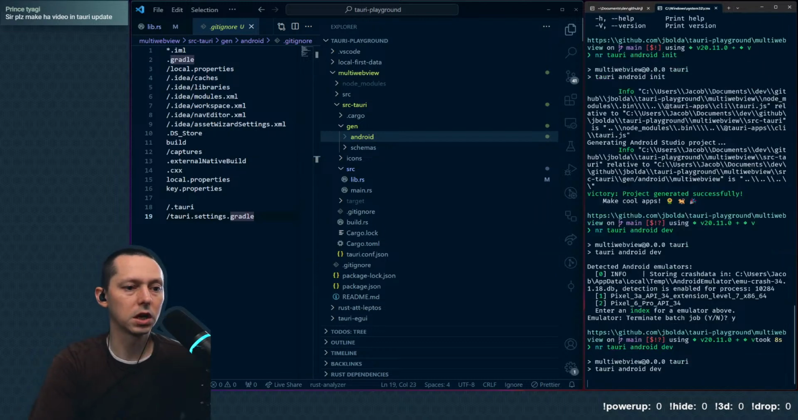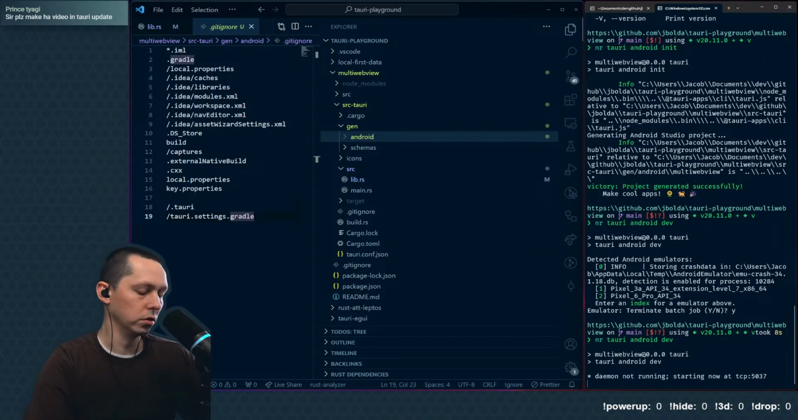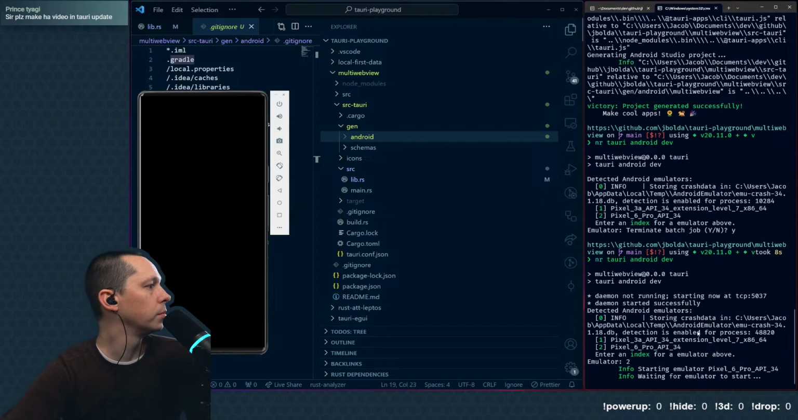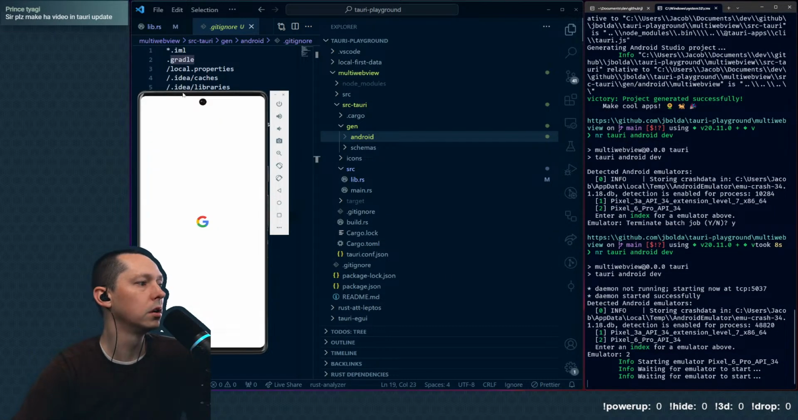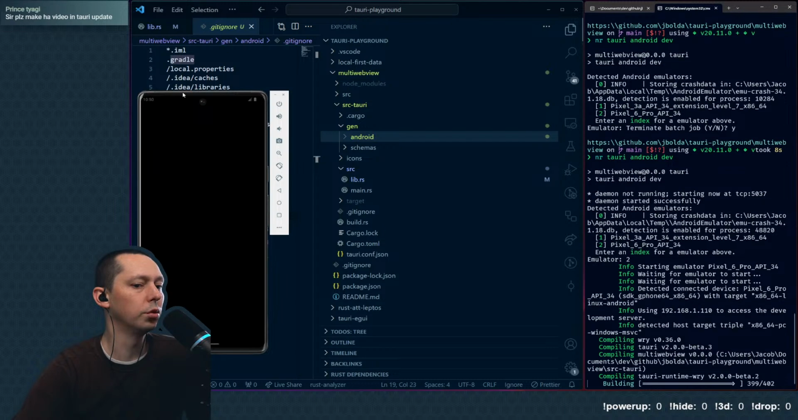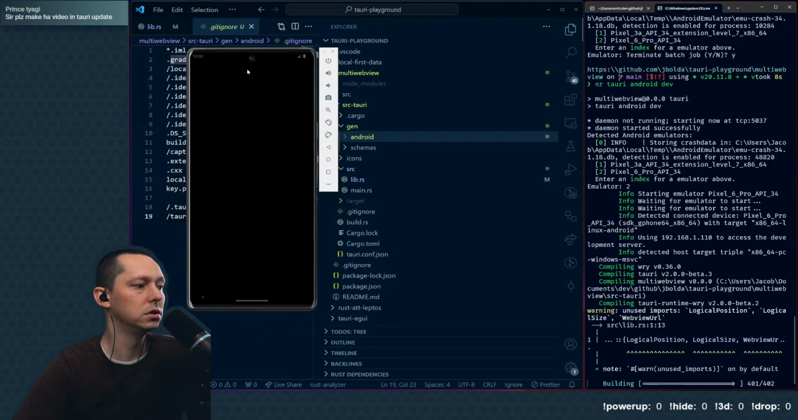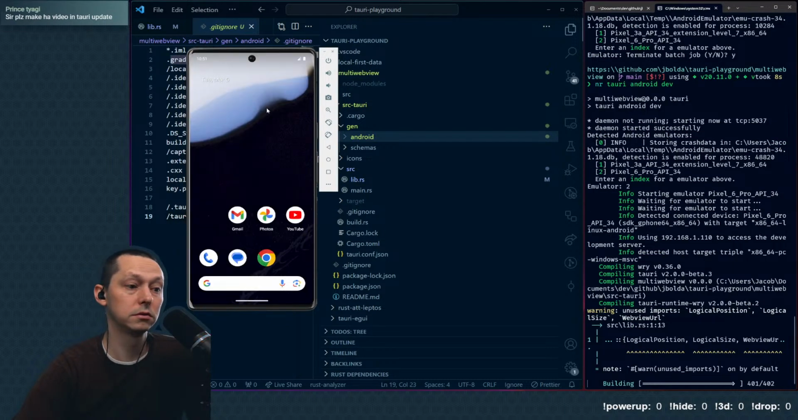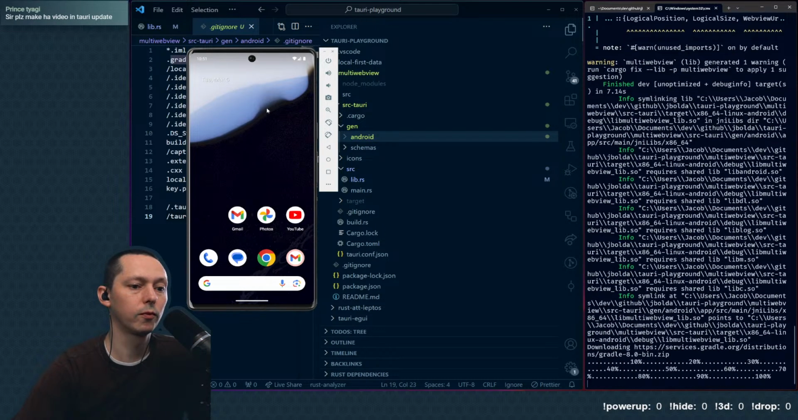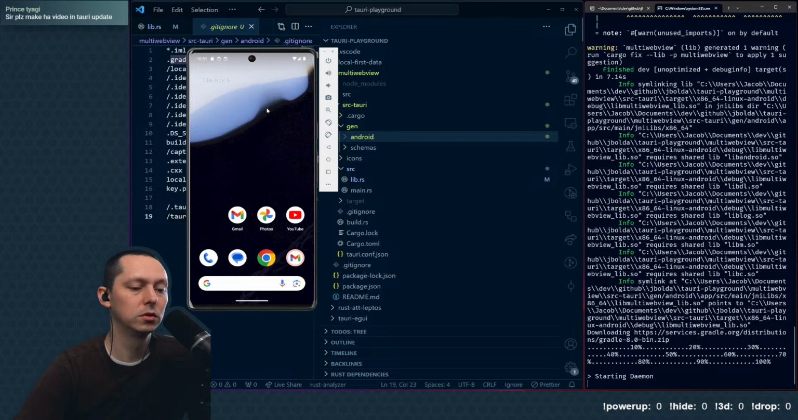So let's go ahead and run that command again. And I'm going to do 2. It should start up the Android emulator. And if we don't have anything broken with it, we should see our app. Still building. Doing some downloading.